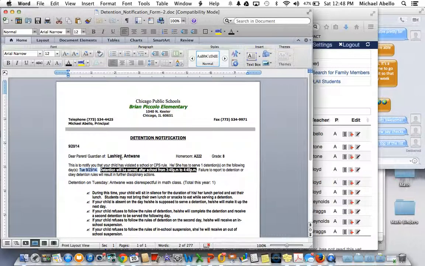And so again, one copy is going to go into the dean's mailboxes, Miss Rag's mailbox. One copy is going to go to the student. And if you issue the detention, it is up to you to notify the parent. All right. So a phone call needs to be made to let them know that a detention was issued for the following reason. Okay.